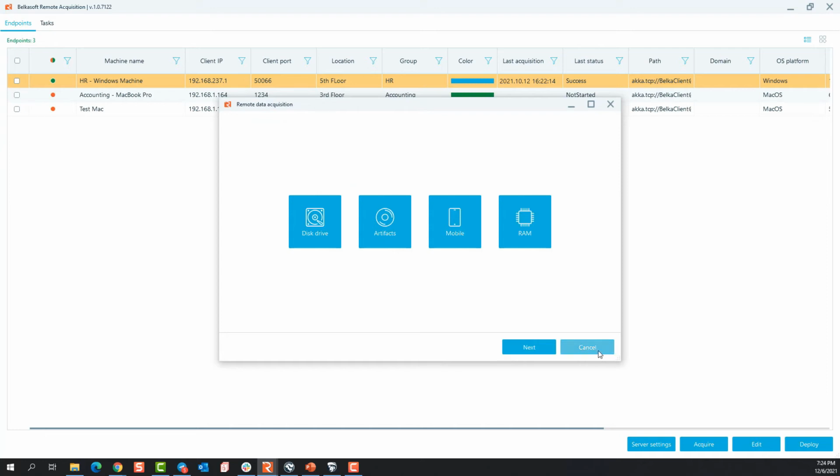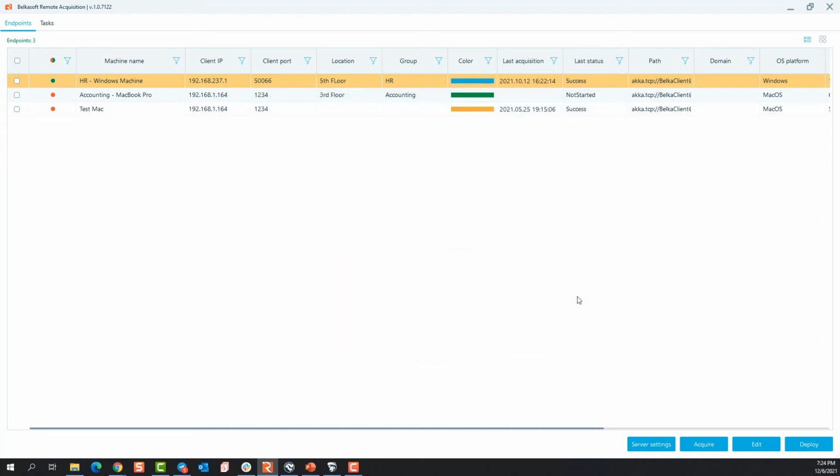So those are your acquisition options. Again, that is the extent of Belkasoft Remote Acquisition. Again, super simple, and it's meant to be easy for you. If you have any questions when it comes to remote acquisition, I am here. I am available for any of those questions, but that is what I have for remote acquisition.